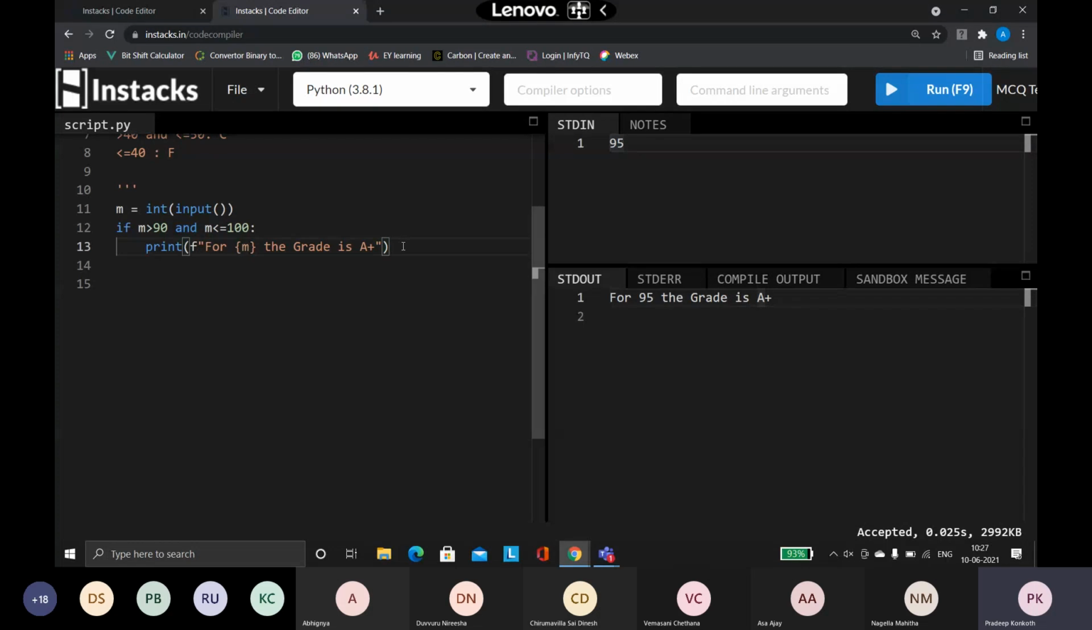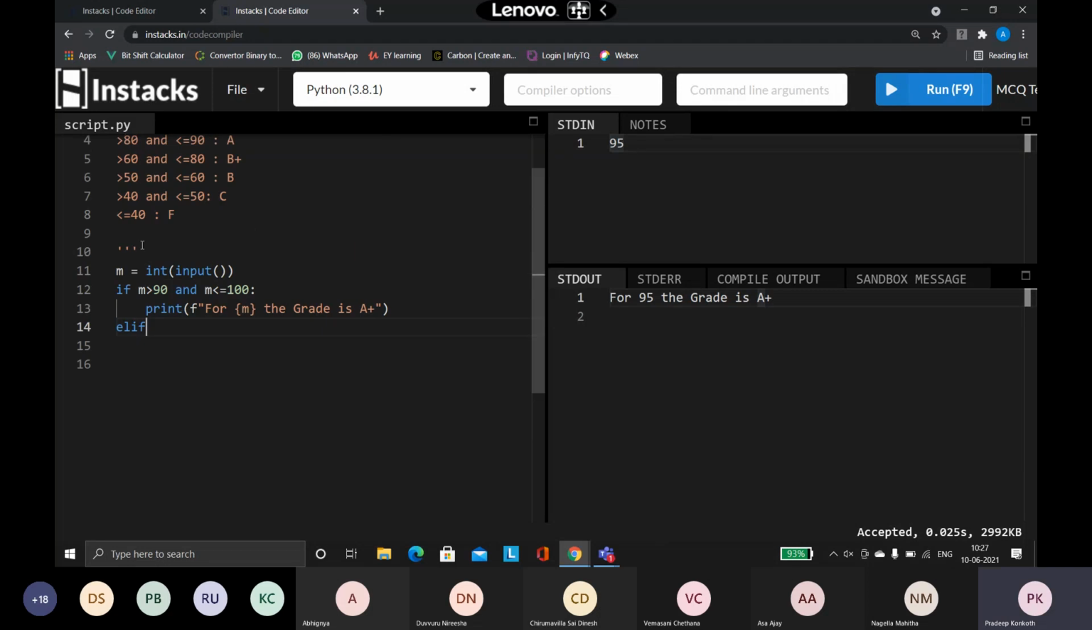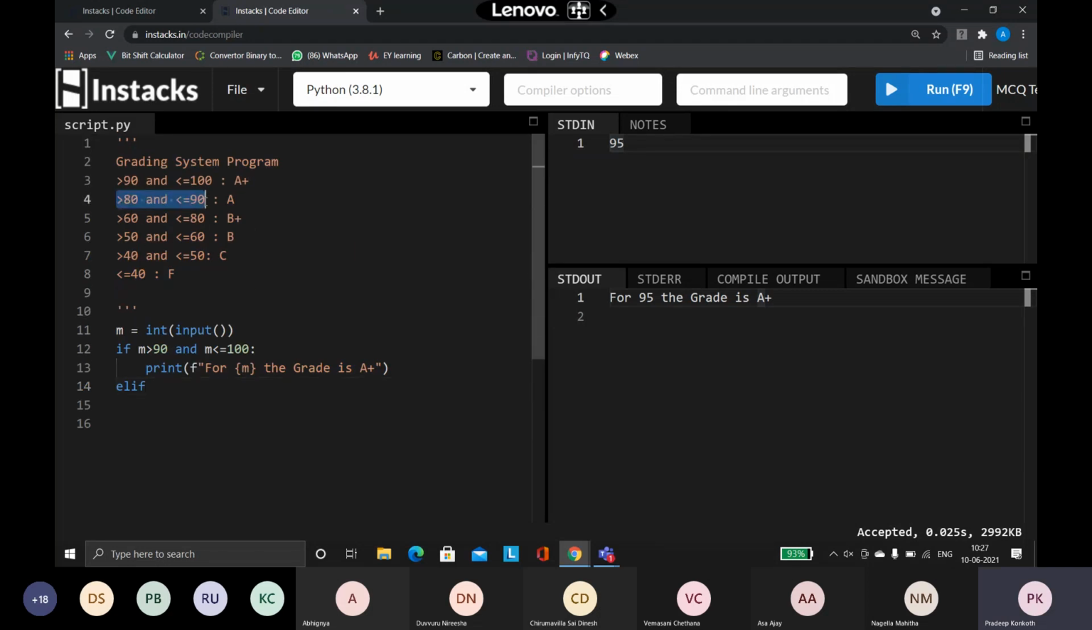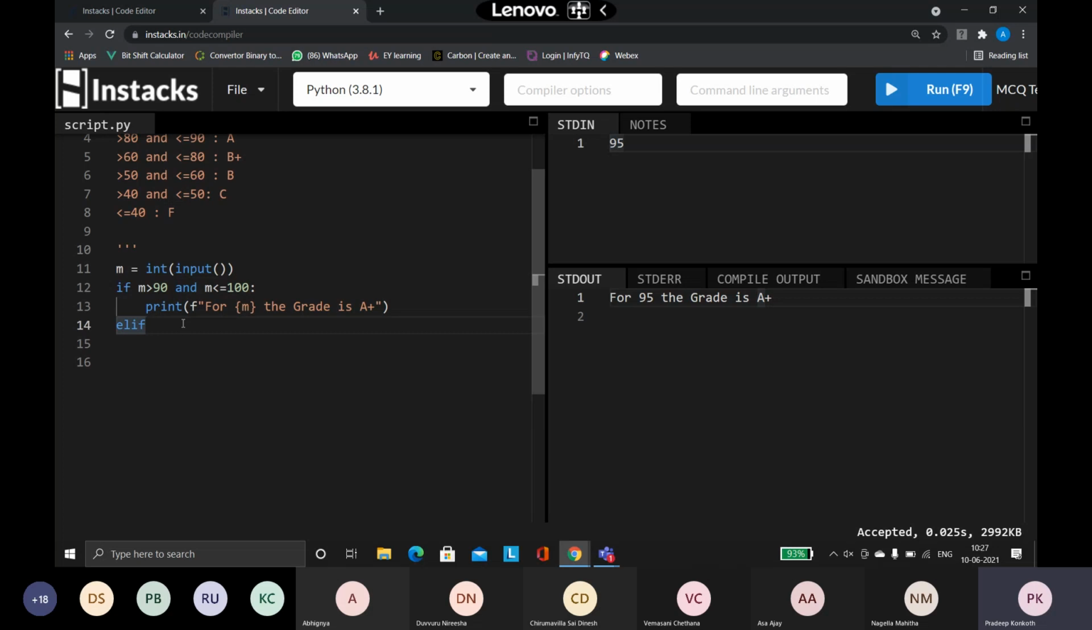So let us add more logic, more conditions. I am saying elif. Now I have to add the second condition, which is for the grade A. What am I going to say? If m is greater than 80 and if my m value is less than or equal to 90, so if it is coming in between this range, then I'm going to say my grade is A.